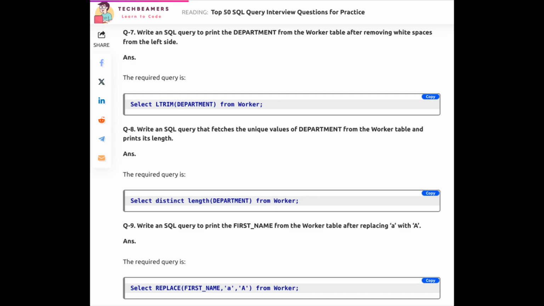the left side. Exercise 8. Write an SQL query that fetches the unique values of department from the worker table and prints its length. Exercise 9. Write an SQL query to print the first name from the worker table after replacing A with A.